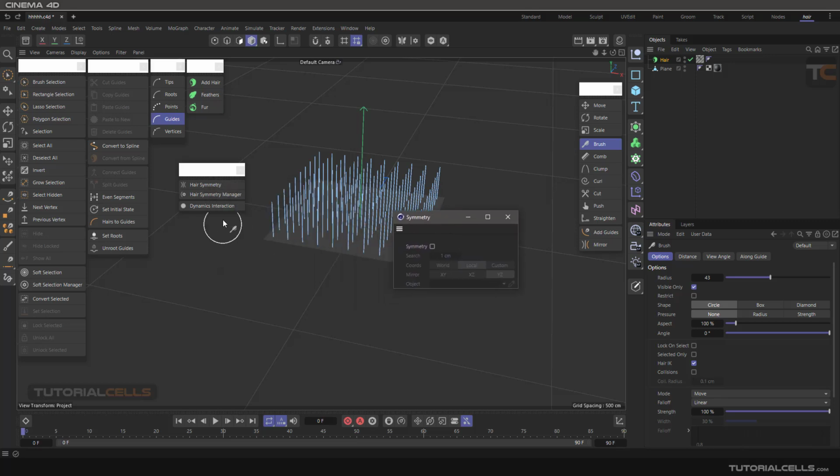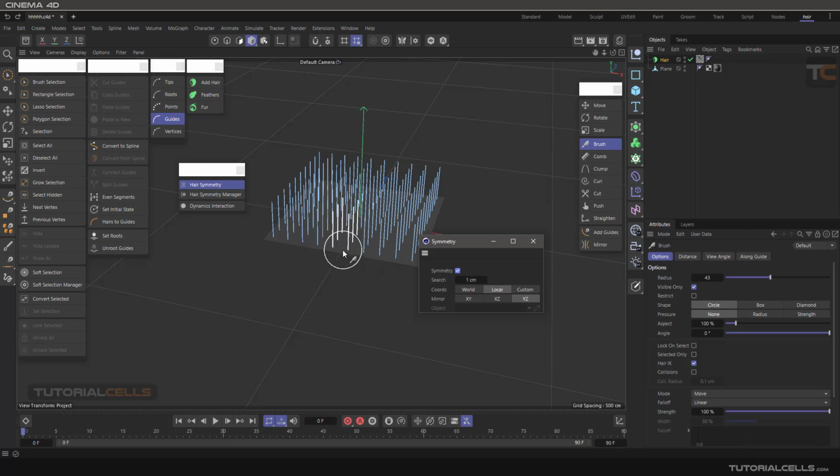This window will pop up. This hair symmetry is just a toggle, a button like this that you can activate. If you activate it, the first thing is the search distance. You can see it is searching to find a symmetry object among the symmetry objects. If you have some issues, you can increase this number for searching.